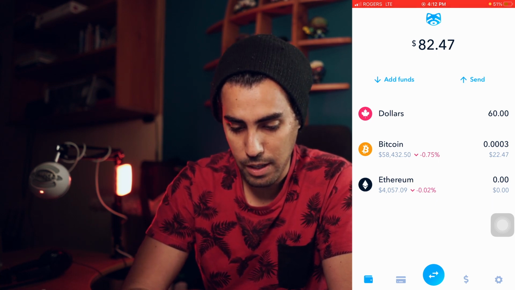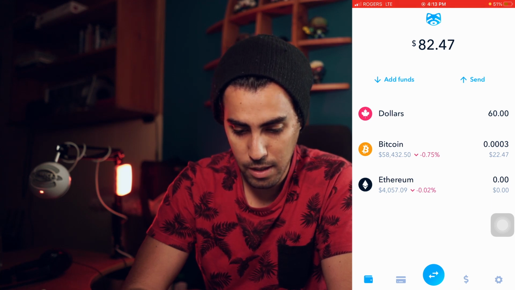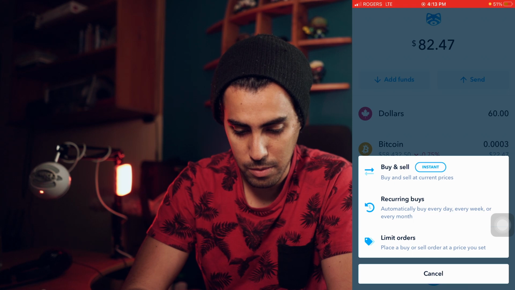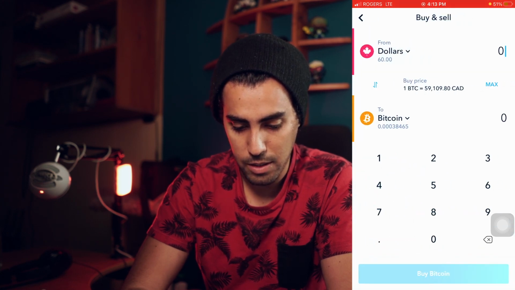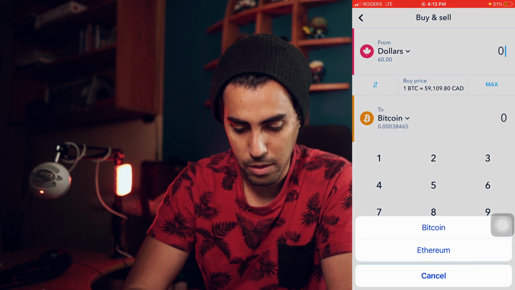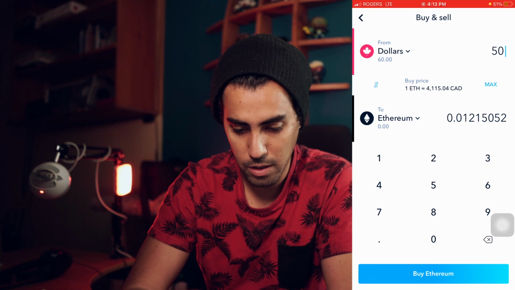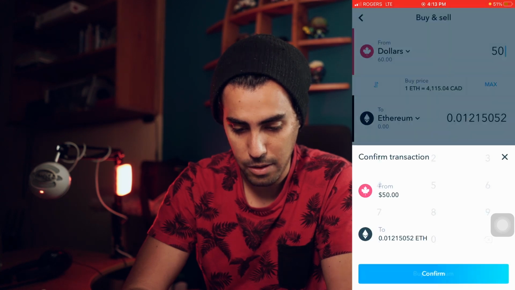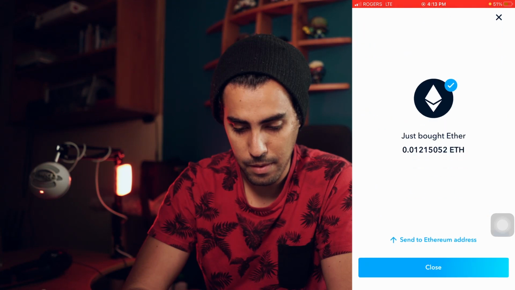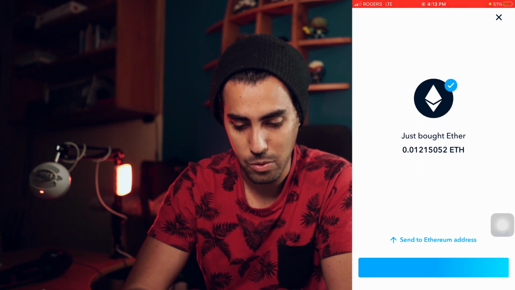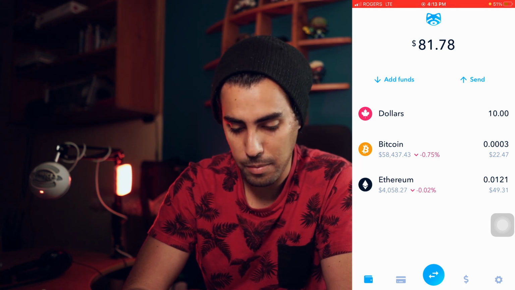And now I'm going to transfer that $50 to Ethereum. I'm going to click on the button at the bottom, which is buy/sell. And I'm going to transfer from Canadian dollar to Ethereum. So we're just going to do $50 and buy Ethereum. And that was it. Now I have $50 worth of Ethereum in my account.